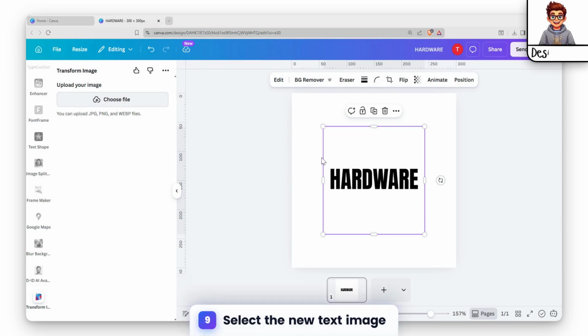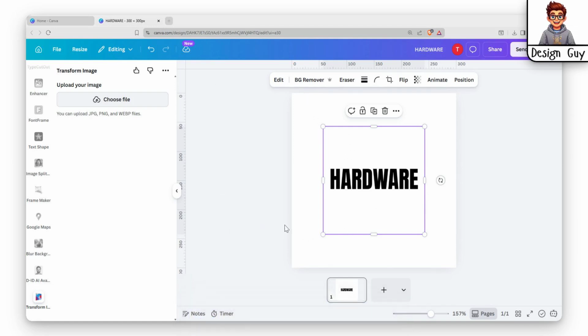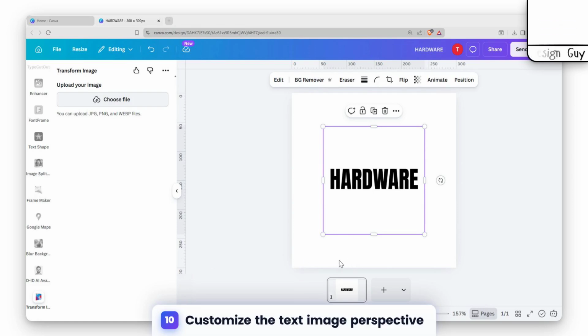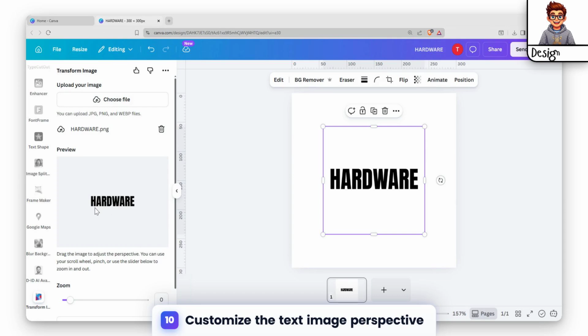Type the name of your downloaded text file into the search bar. The matching file will appear. Select it to proceed with your next step. Type hardware as your text, then select the PNG file and click Open. Your text image now appears in the preview window.